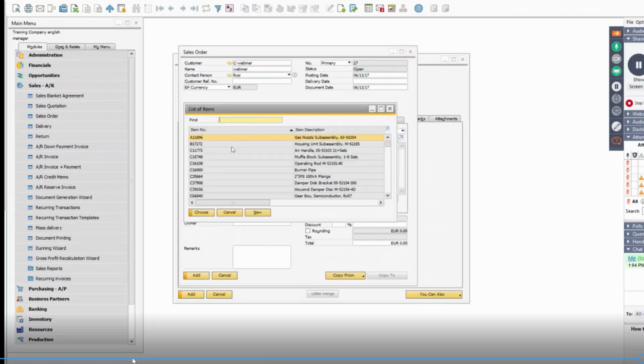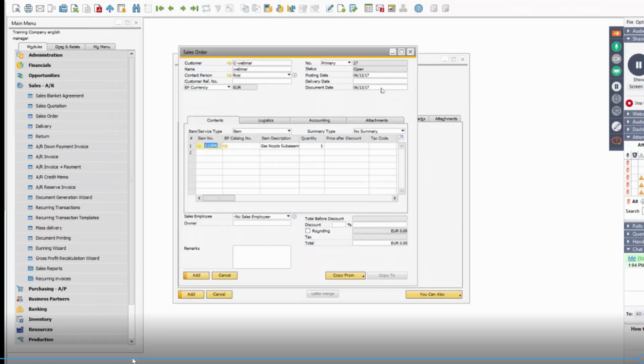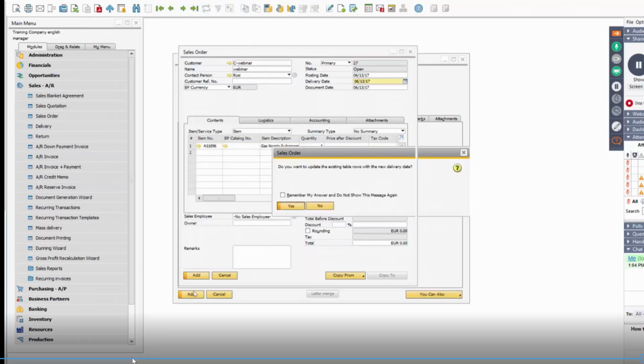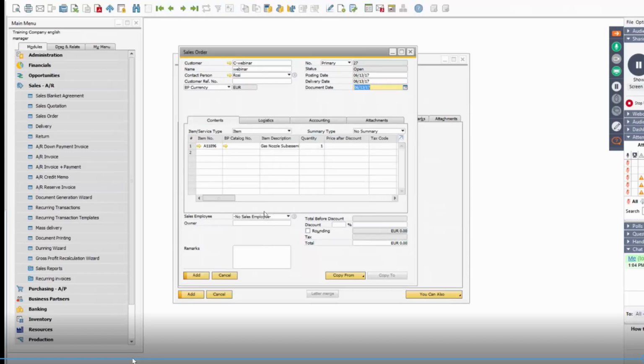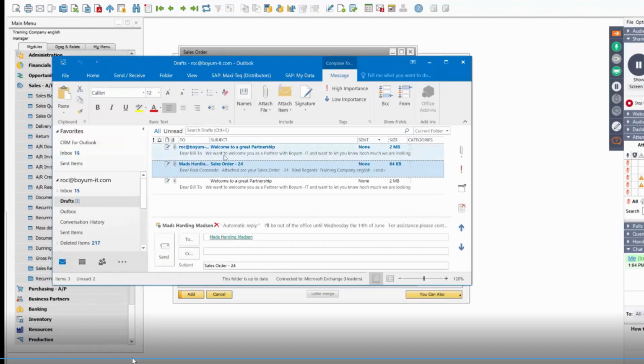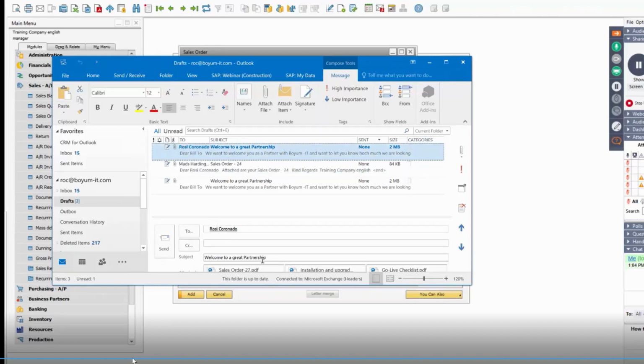Okay, I'm going to create just a quick sales order, and I'm going to add it. Let me actually put a total in there, so otherwise it doesn't make sense. Okay, I'm going to add it, and now I'm going to go ahead and pull it back up, and I'm going to email it, and it's going to create the activity. And you see, there we go. Dear Bill, we want to welcome you, and you're going to have the 3 attachments.